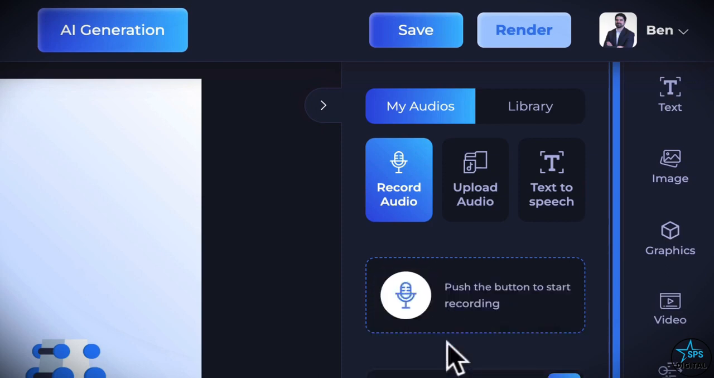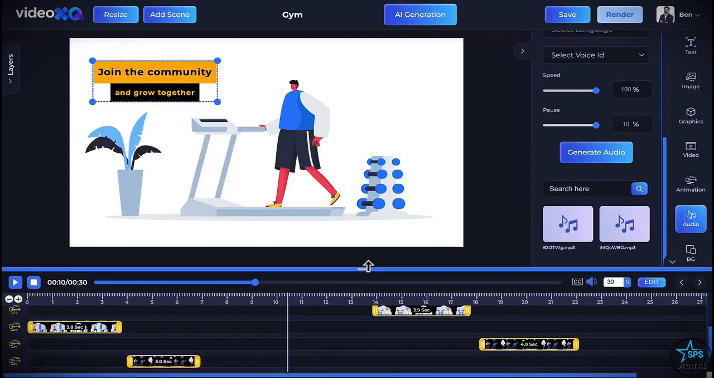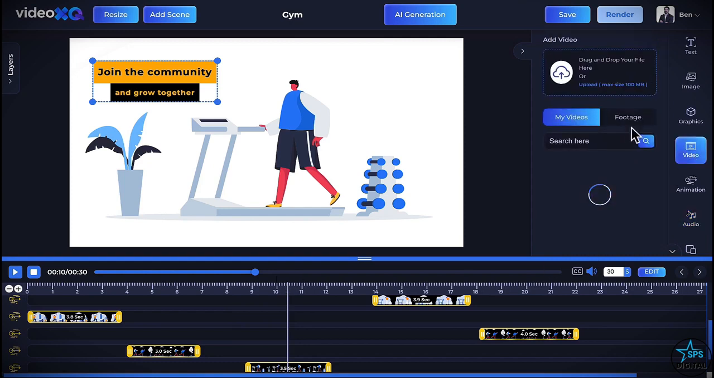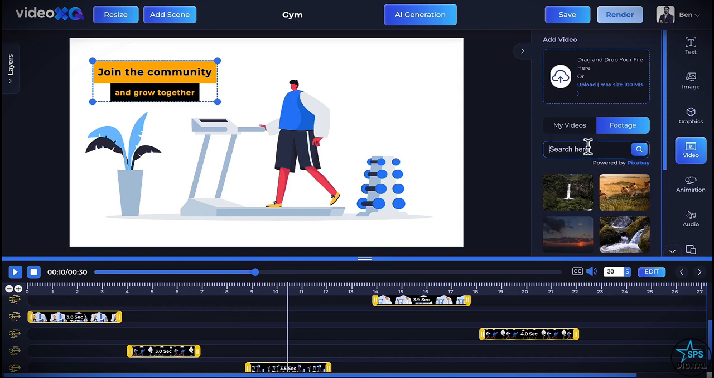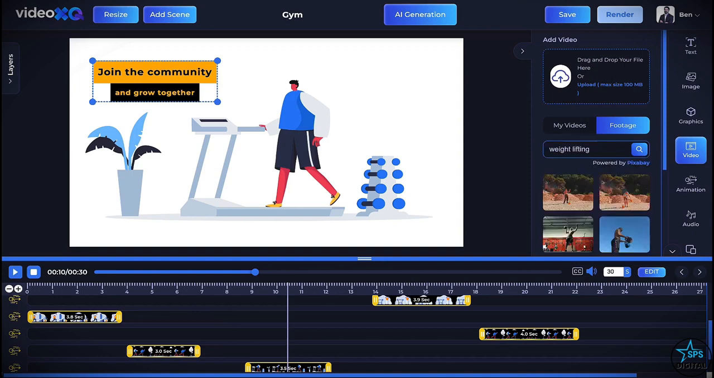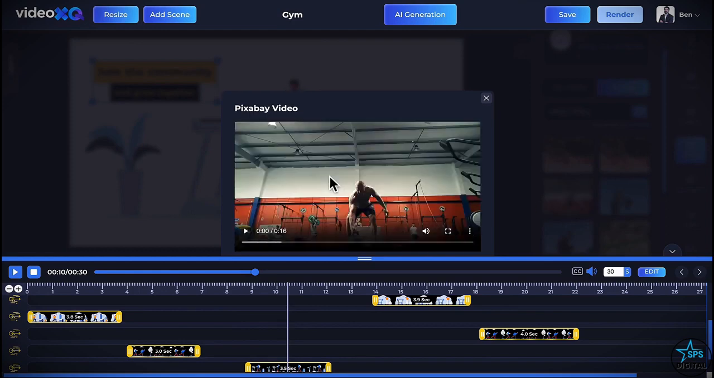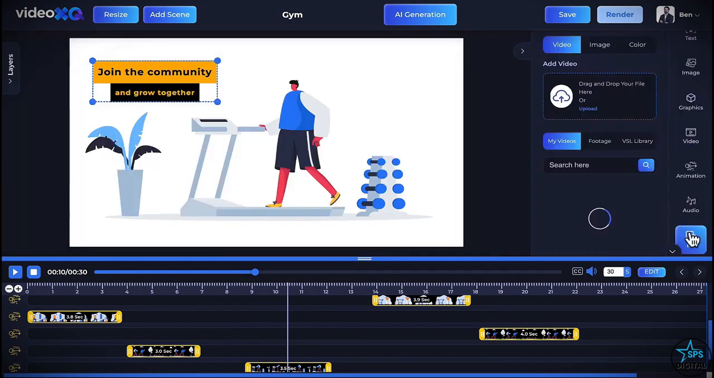Okay, awesome. Now we have a high-retention video script, amazing animations with text, and realistic voiceover. Our video is already better than 99% of animated videos out there, but believe it or not, this is just the start of what you can do with Video XQ AI. To add video footage to the video, go to Video and upload your own clips or search a gigantic library of stock clips. Preview the video clip and add it to the video if needed. The same thing works for regular images as well.